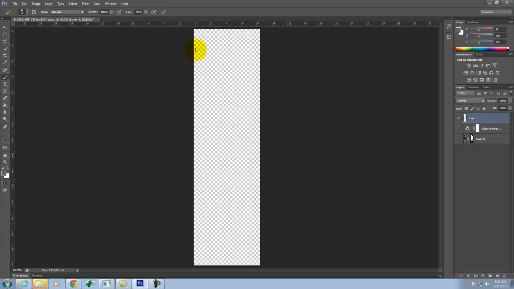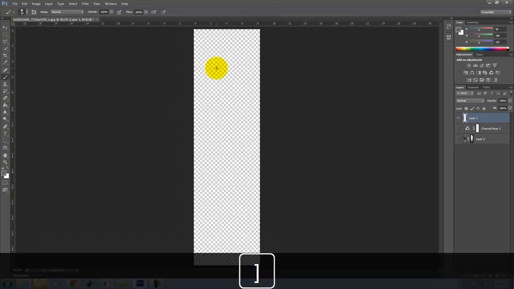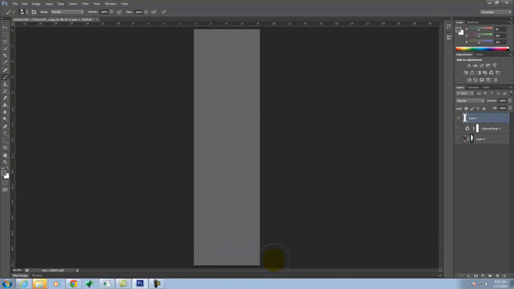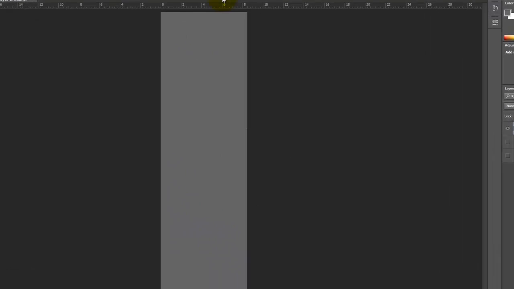I'll say OK. Then I can use my paintbrush. That's fine. Let's make my brush a little bit bigger here. And we'll go ahead and just paint this gray. Right? And I'm going to paint the whole thing gray. It makes life easy. Okay?